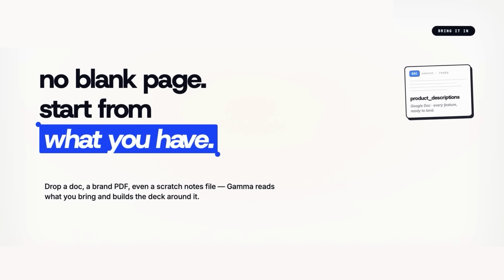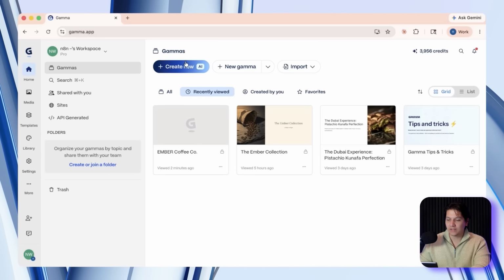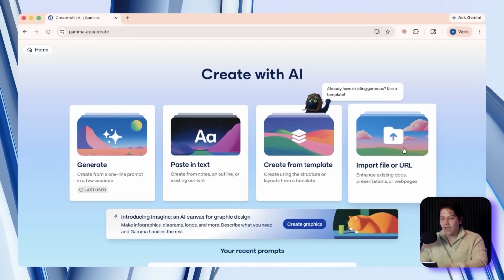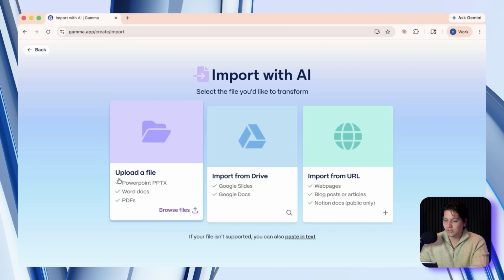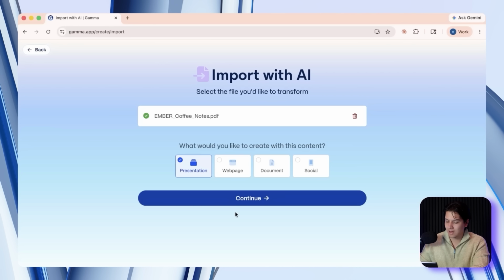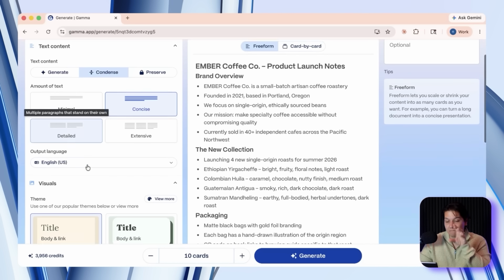Now, here's something that most tutorials usually skip. What if you already have content written? Maybe you've got a Google Doc with your product descriptions, or a PDF brand guide, or even just rough notes. You don't have to start from scratch. You go back to create new, and then instead of typing in a prompt, you choose paste in text or import a file directly. And I'm going to paste in some existing notes. That's basically just some rough bullet points, and nothing is actually formatted. And then I'm going to hit continue. And now, Gamma reads the content, figures out the structure, and then turns it into a full deck using the exact same process.